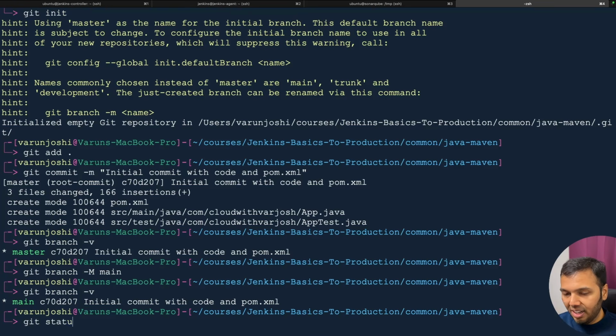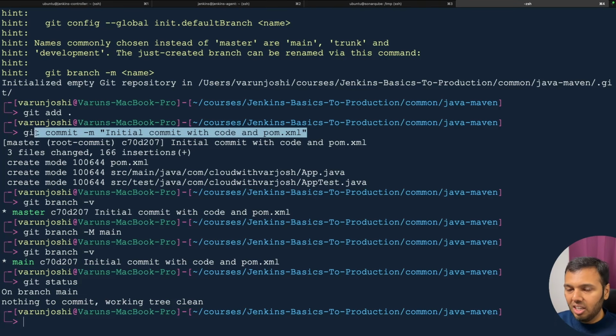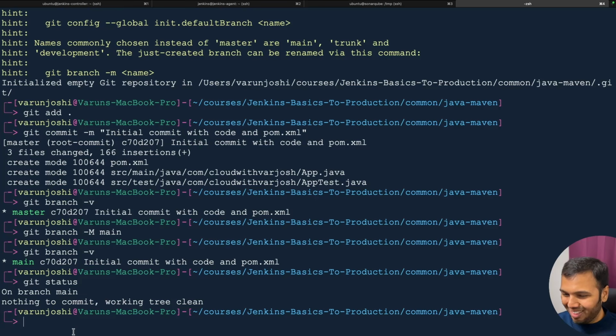If I write git status here, you see nothing to commit. We have a working tree clean, because we have already committed this initially. Now what I want is to add a private repository.